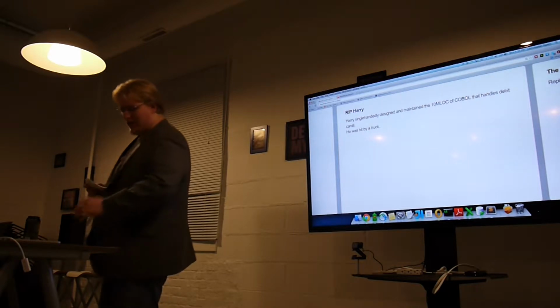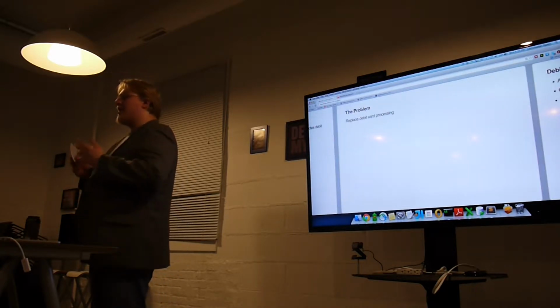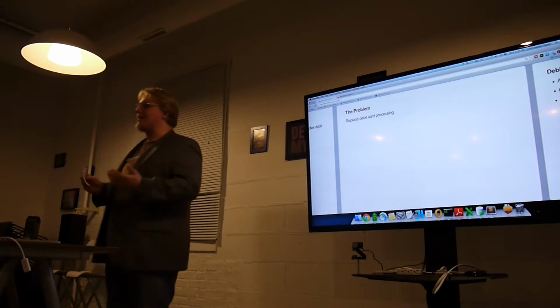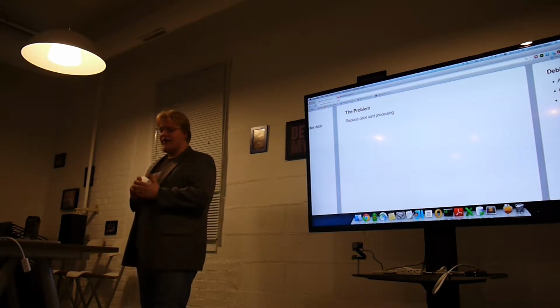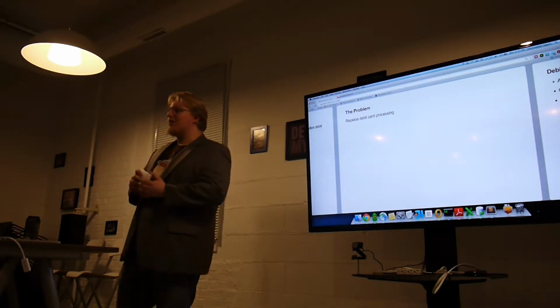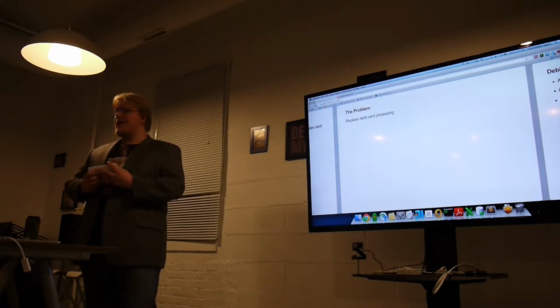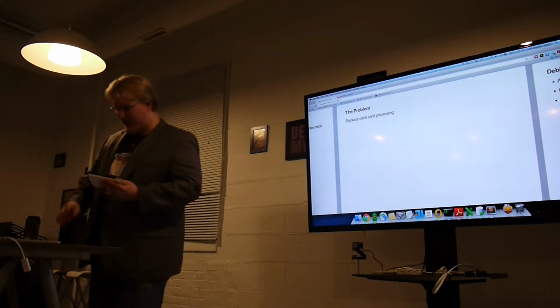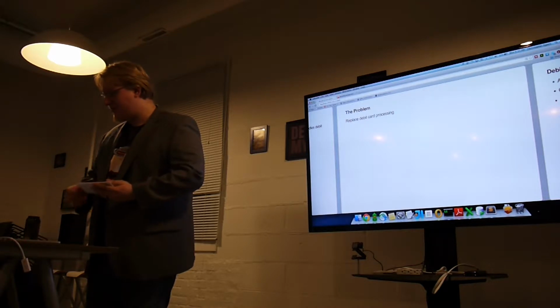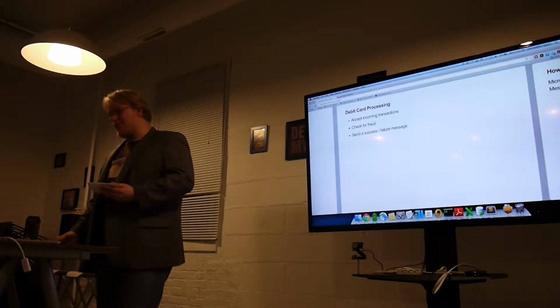So they have a big problem on their hands. They want to replace this 10 million lines of COBOL running on a big IBM server with distributed microservices, and they want us to build it. So that's what we're going to do through the course of this talk. So let's talk a minute about debit card processing.